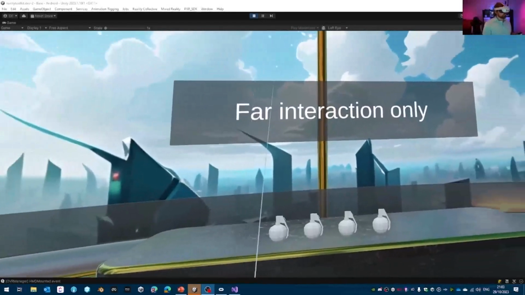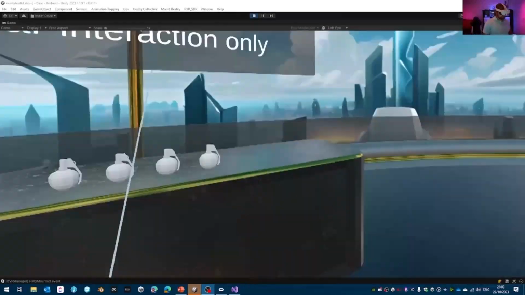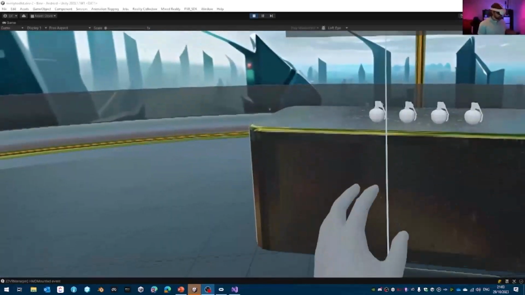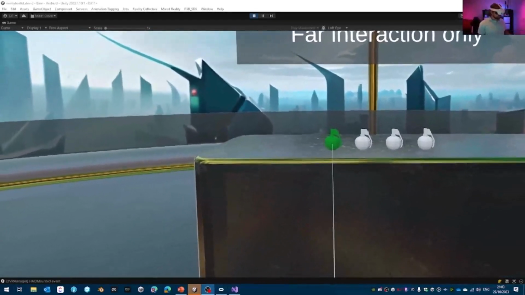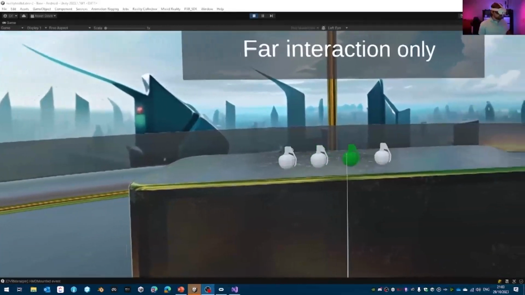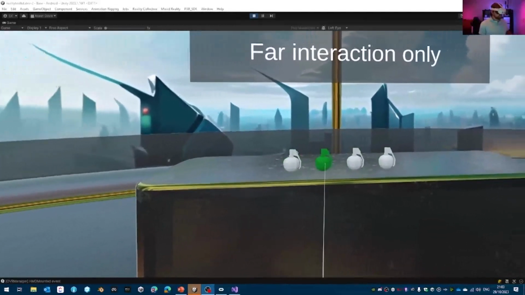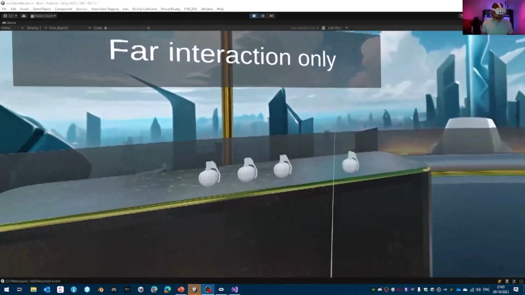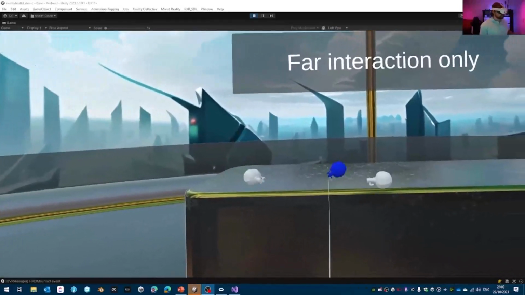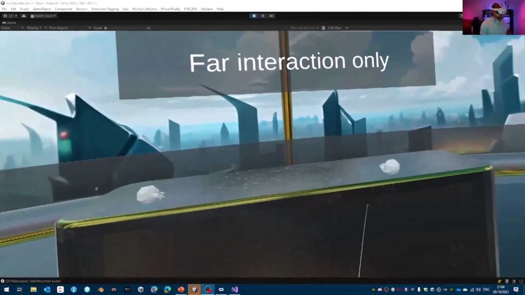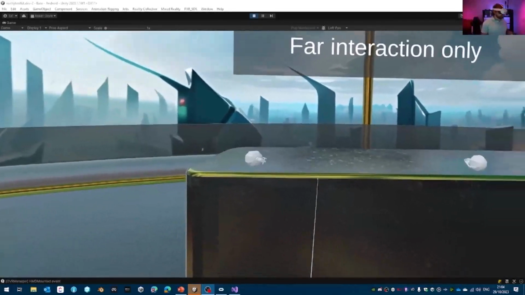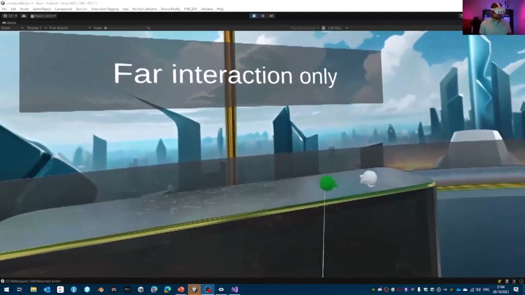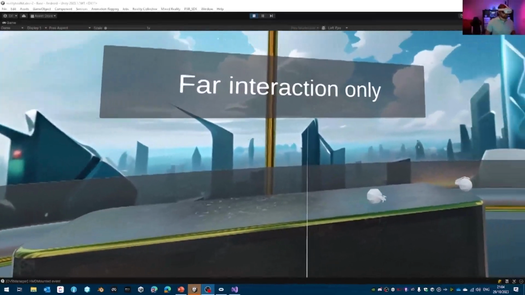Alright, so this is me at the far interaction only station in this demo scene that we just talked about. With these, you can see I have my far interactor, and I can highlight these interactables. They receive interaction events, and I can actually grab them and move them around. So this is far interaction for you. Those are limited to far interaction, as I said, so I can only interact with these from afar, and we will look at the others as well.